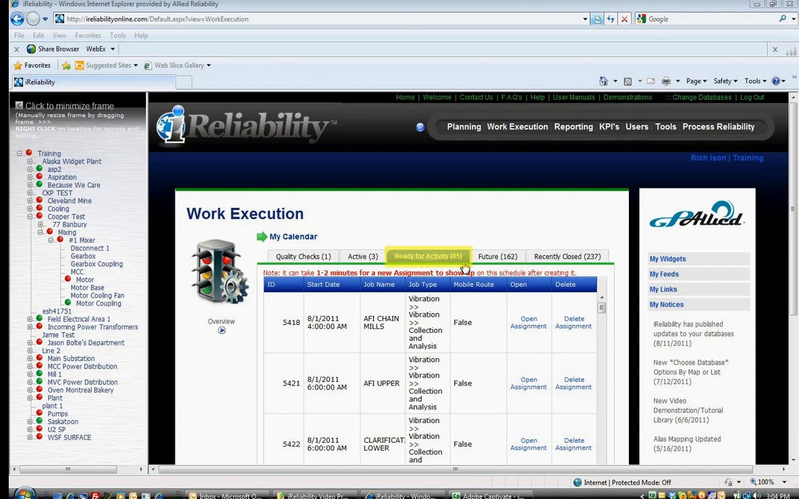The Ready for Activity section lists all jobs that are ready to have assessments made against locations in the job. In other words, the start date of the job has been reached, but no assessments have been made in the job yet. When assessments have been made, the job will move to the Active section of the Work Execution tab. Clicking on the Ready for Activity section would reveal all jobs that are ready to have assessments made against their locations.